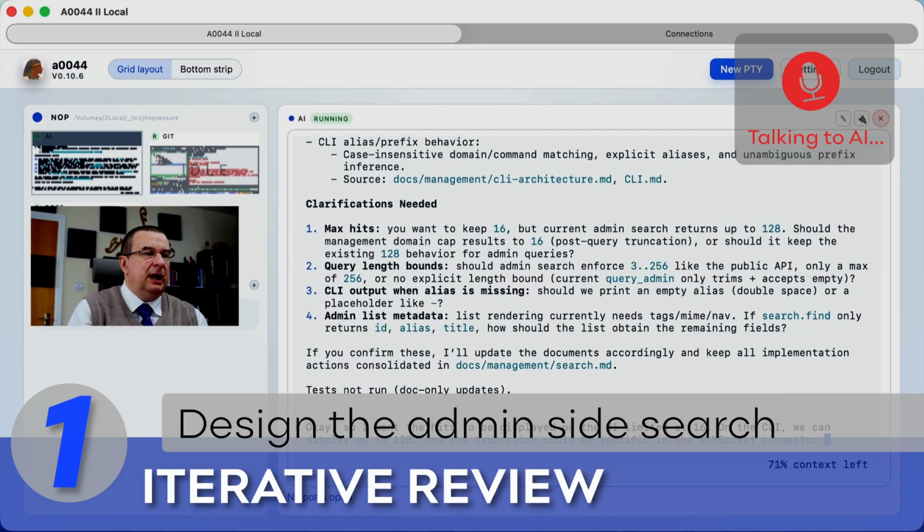We should still have the length bounds, so less than 3 doesn't really help much. So we should have 3 to 256. CLI output should have a dash if there is no alias. Let's include the tags also in the internal structures. Tags will not be shown on the CLI, but I think that we can show the tags in the admin UI list. So that's a good catch.